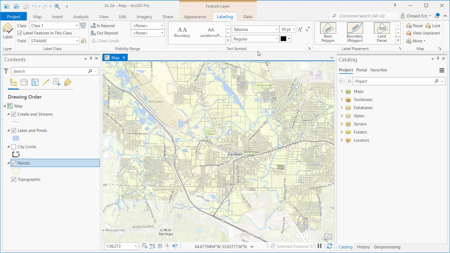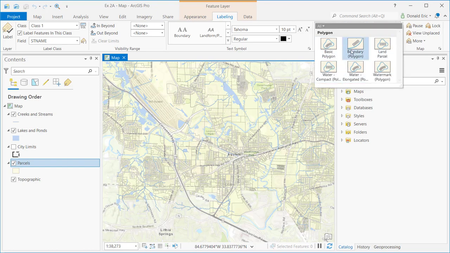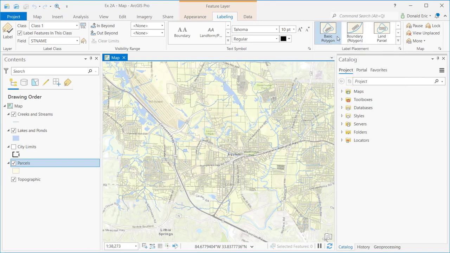Visibility range, this allows you to set the visibility range based on map scale for the labels. Under text symbol, lots of options here for defining the text symbol that will be used for your labels. You can control label placement. These values will change depending upon the feature type. Right now I've got a polygon layer. If I were to select a line layer or a point layer, you would get different options here in terms of label placement. And a few additional options here for labeling on the right-hand side.